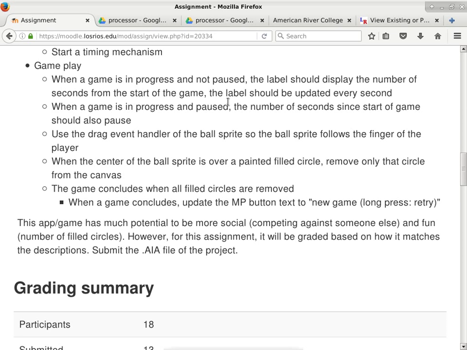When the center of a ball is over a painted filled circle, remove only that circle from the canvas. But in order to do that, you need to know where the center is. Just knowing that you're over a particular painted circle is not enough. You need to find out which circle it is so that you can paint it over with the background color to make it go away.